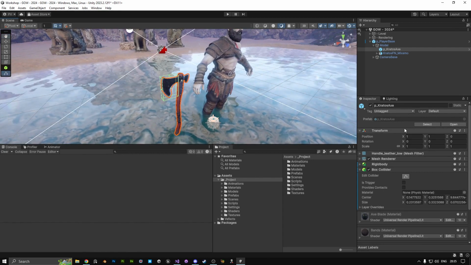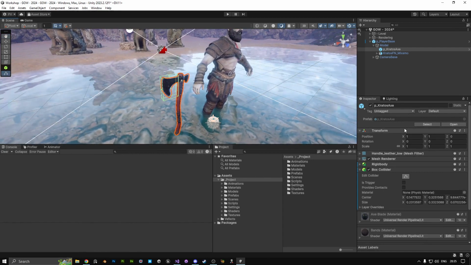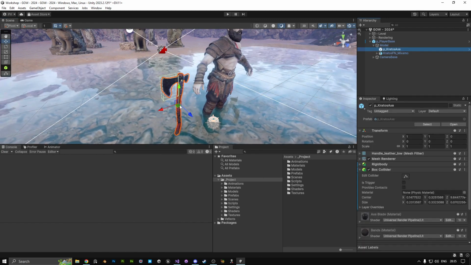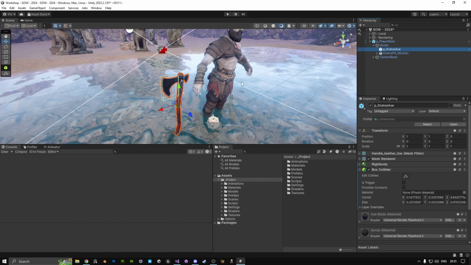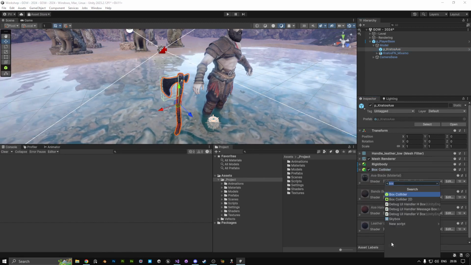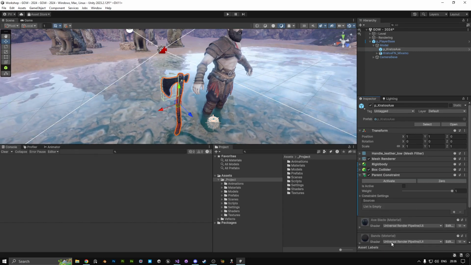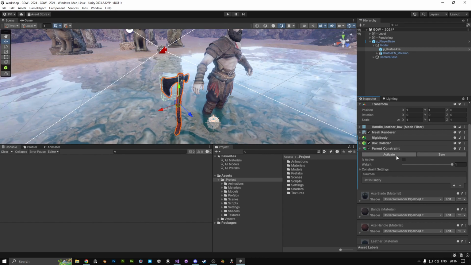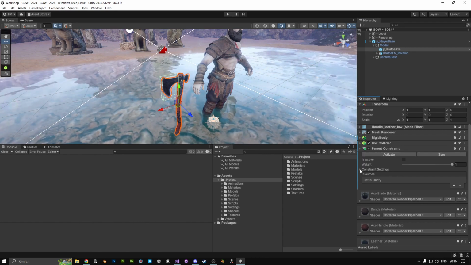Okay, cool. Now I want the weapon to kind of follow the character, but I don't want to just parent it. I'm going to try something. I don't often use the constraints, so I'm going to try to use a parent constraint. There we go. A parent constraint is just a script that does exactly what it says. It's going to constrain it to something.